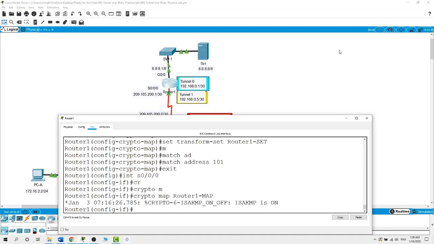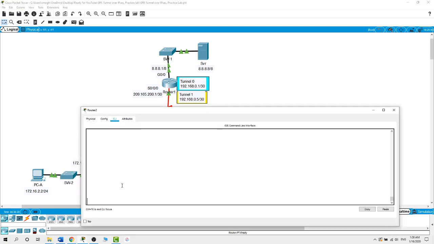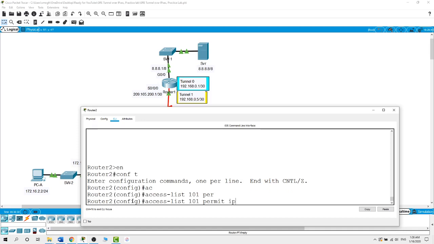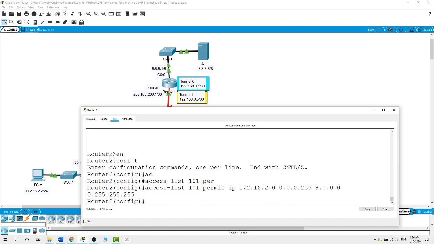So now I'm done with router 1, so I'll jump on router 2. First, I will create the access control list. Enable, configure terminal, access list 101. I want to permit the IP to the network of 172.16.2.0 with the inverse subnet mask of 0.0.0.255, to the network of 8.0.0.0 with the inverse subnet mask of 0.255.255.255. We are done configuring the access control list.